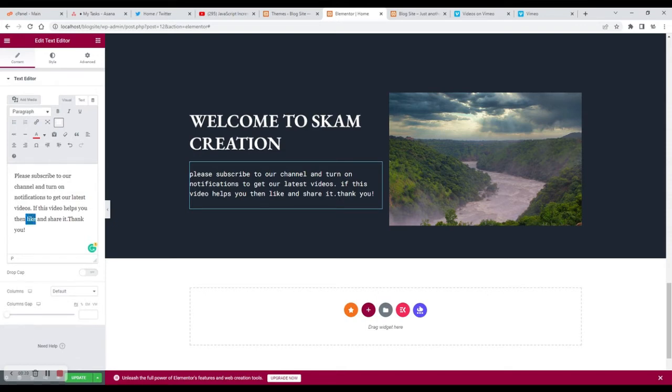Now select the word you want to change the color of and then click on this downward arrow. Select any of these colors. You can also add a custom color code. I want it to be red, and you see the color is changed. I am also changing the share word color.